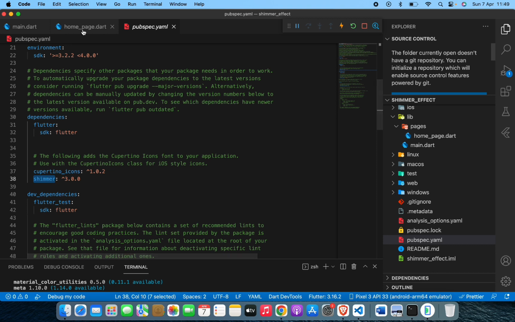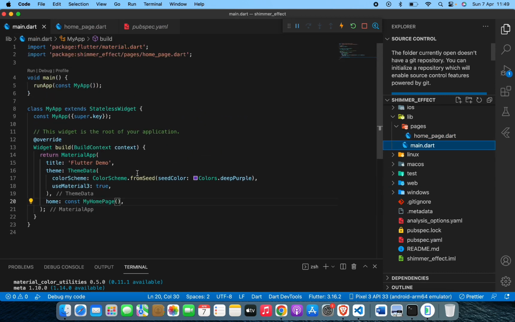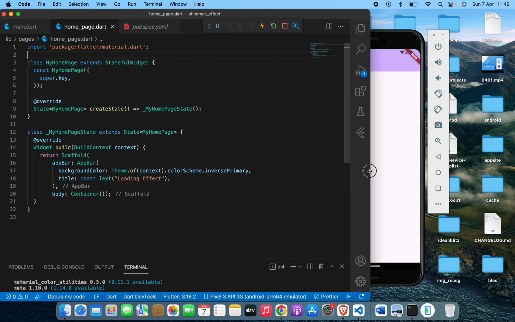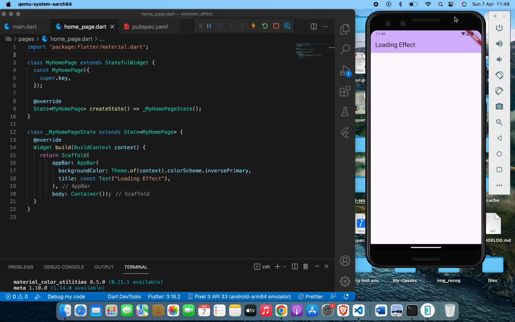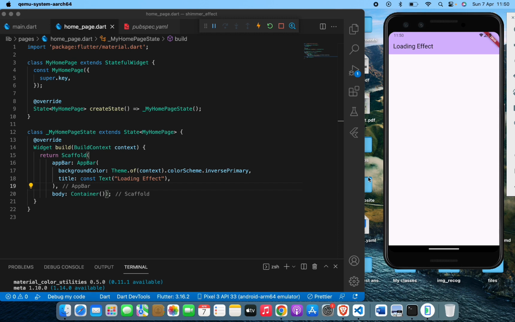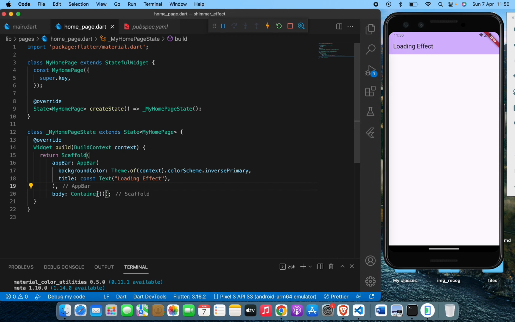Okay, the next thing: I just cleaned the project, a fresh project, and I created one page here. The page name is the homepage.dart file, and I put one title like this. I will also show you my screen as well, so we can parallelly see the effect we are going to implement.